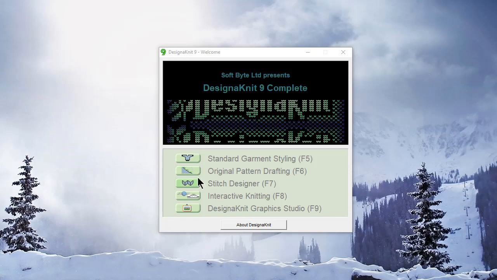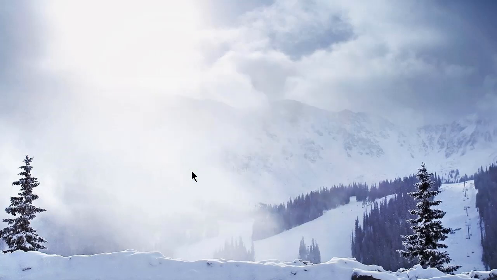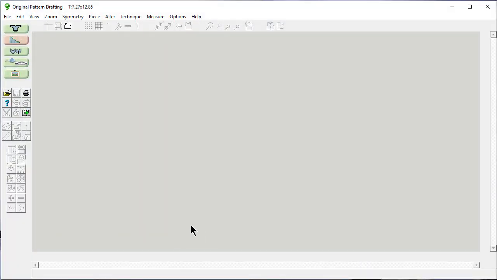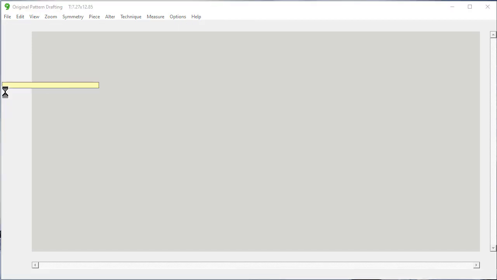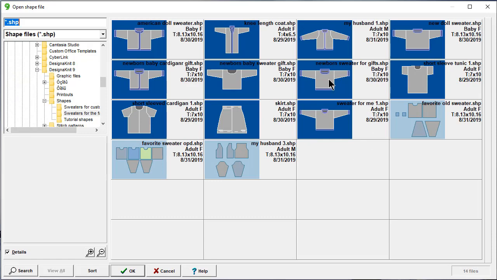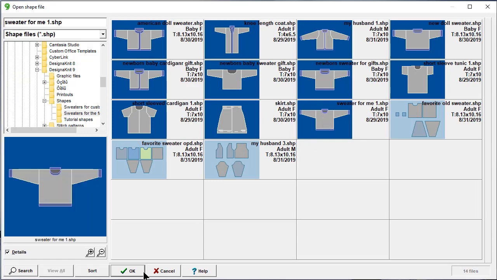In this tutorial, we'll be going into original pattern drafting. In this video, we will be creating a modified drop shoulder sweater. I'm going to take a sweater that fits me that I created in standard garment styling. Let's look at the thumbnails, and I'm going to pick this drop shoulder.